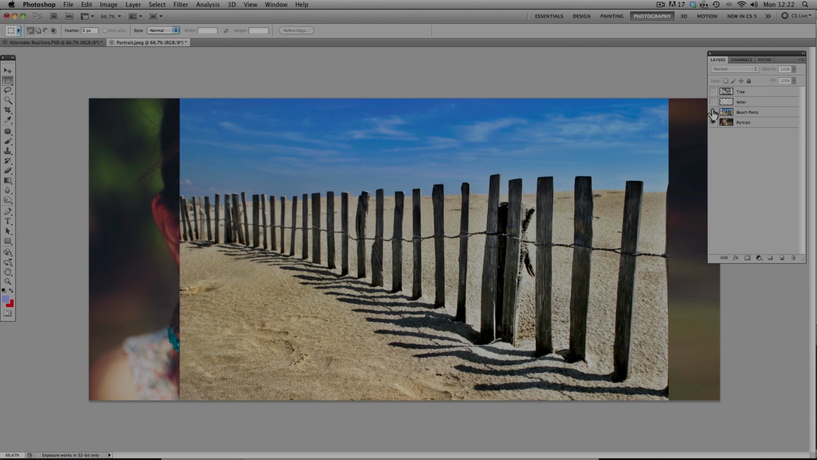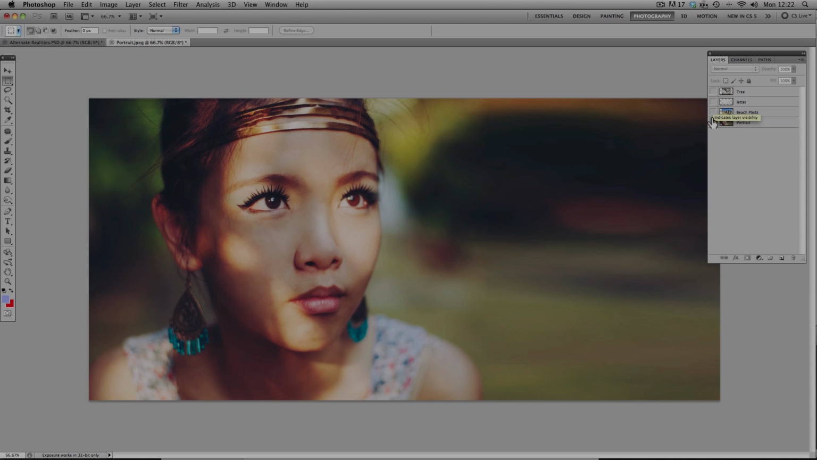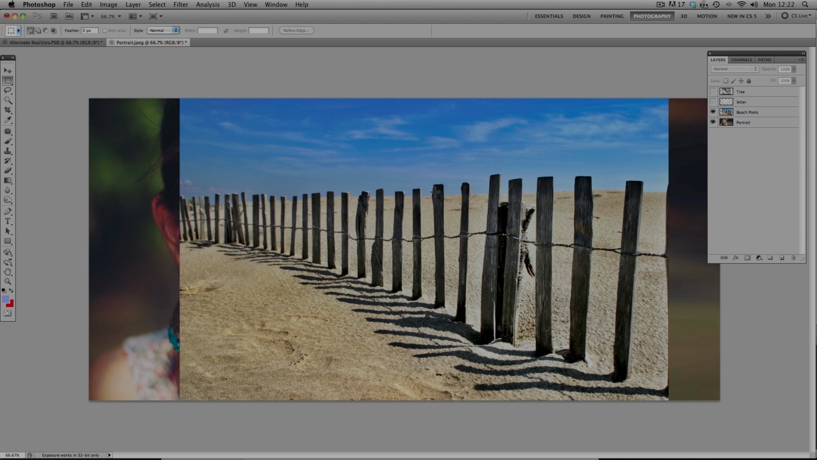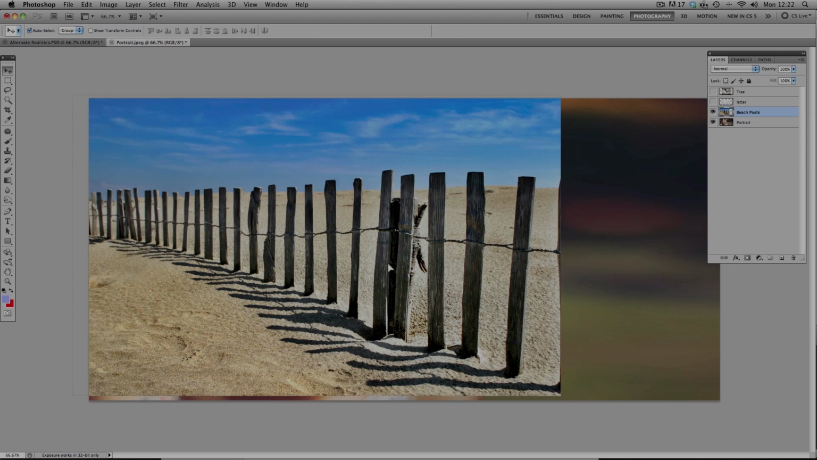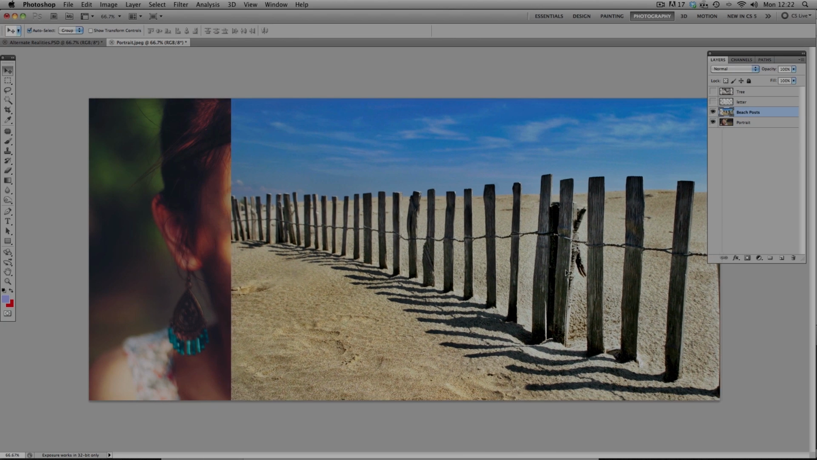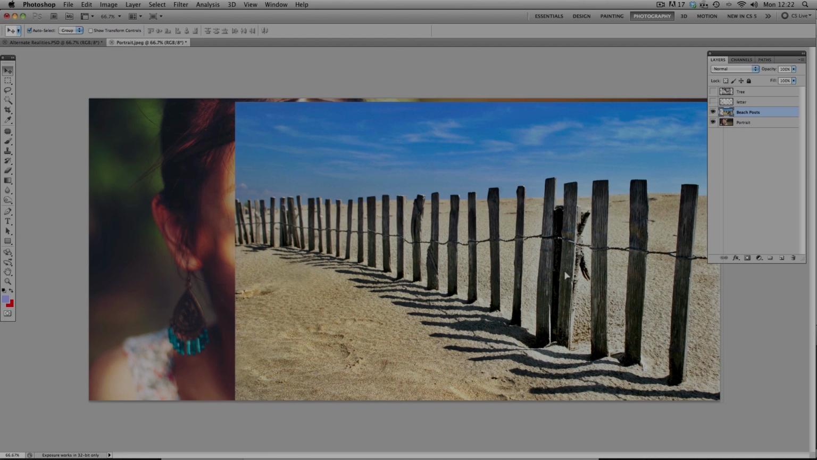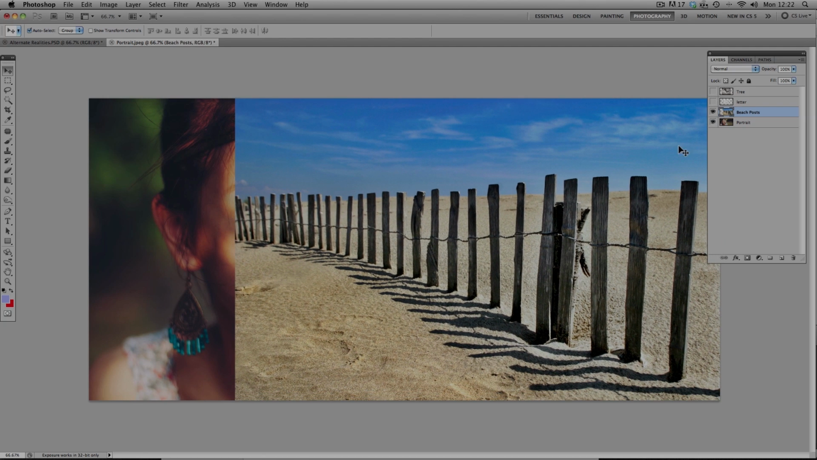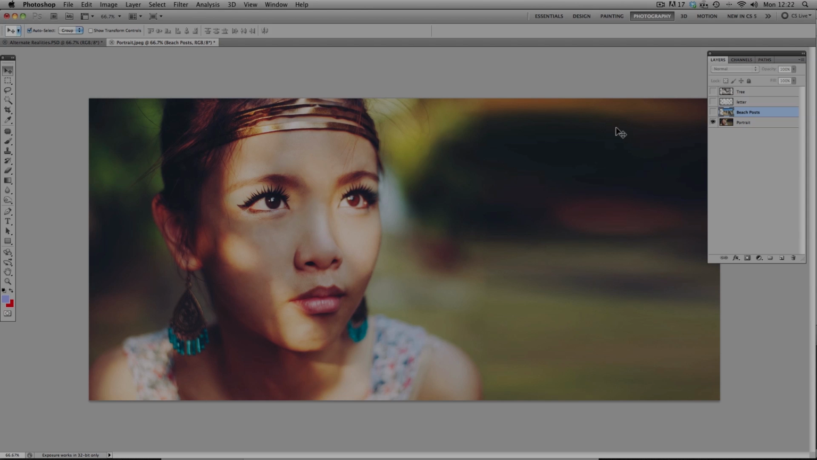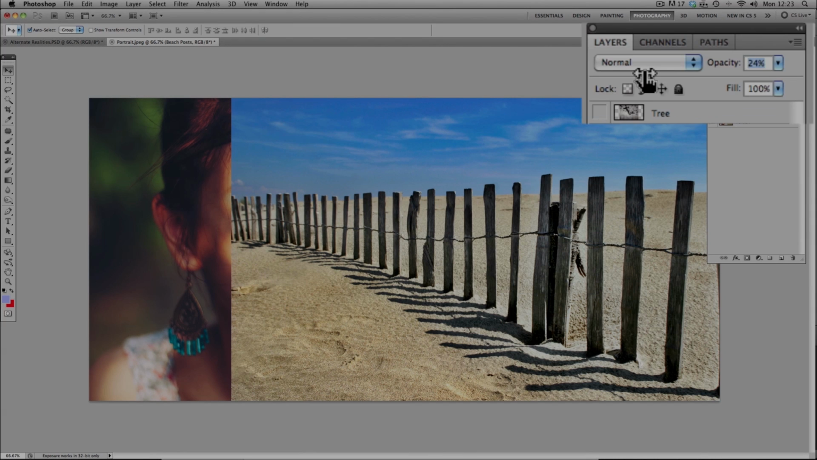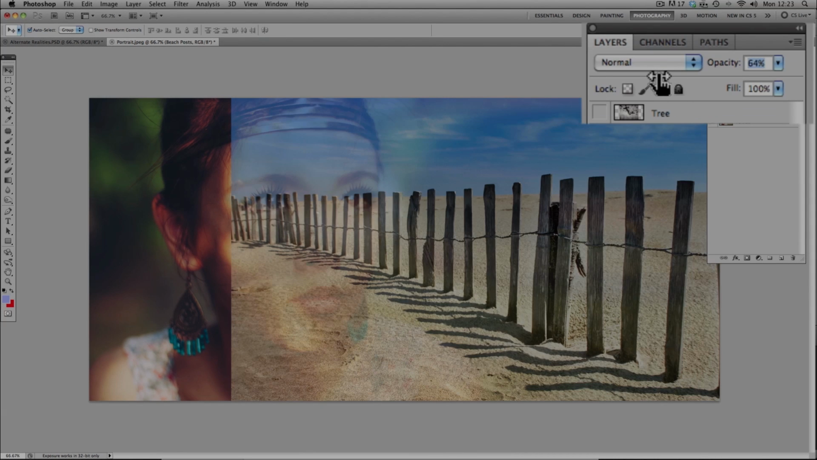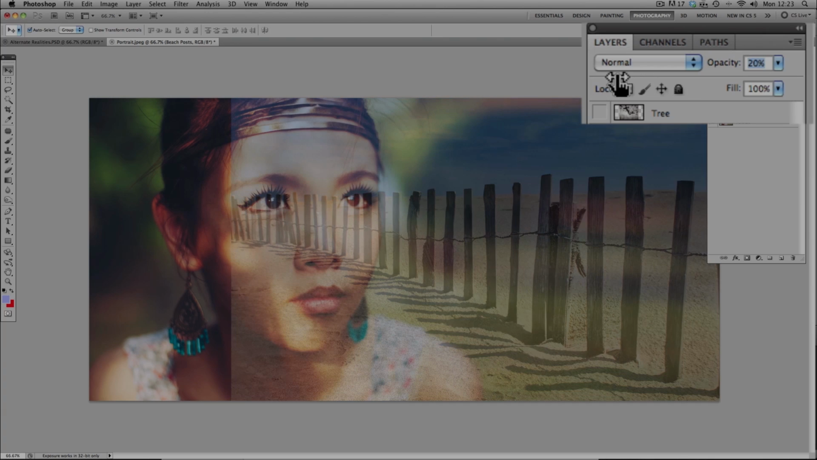So I'm going to turn off all 3 layers here and just leave my portrait layer. And then I'm going to turn on my beach post layers. Now I've selected this as my next image because I want these posts to be taking up most of the empty space here. And if I want to visualize how it's going to look, I can reduce the opacity of the layer just to see how I want it.